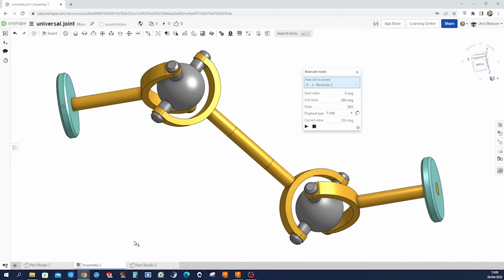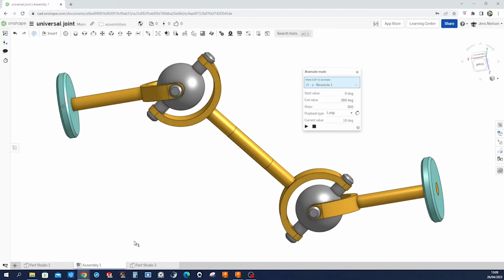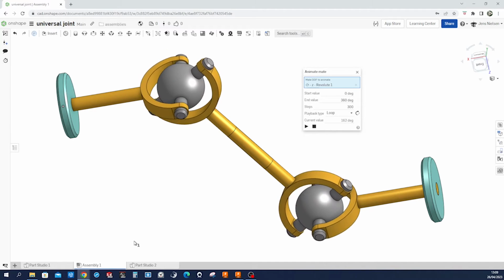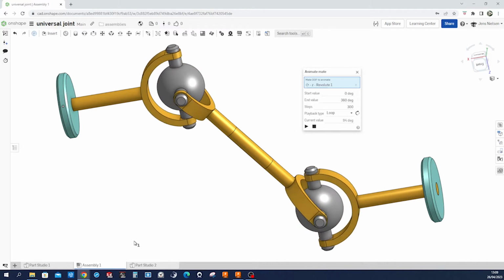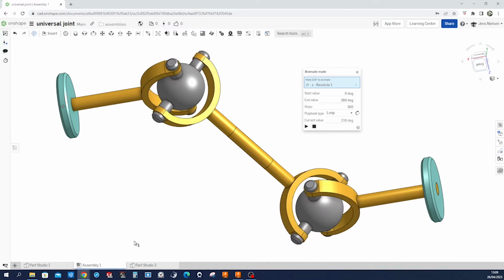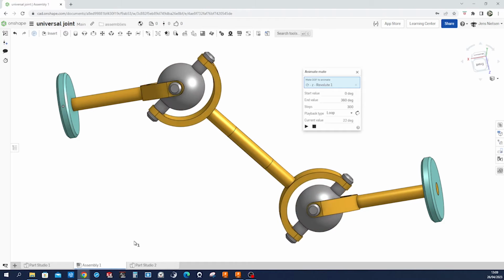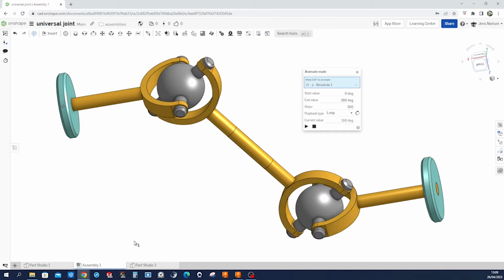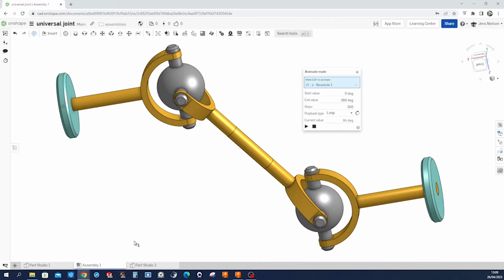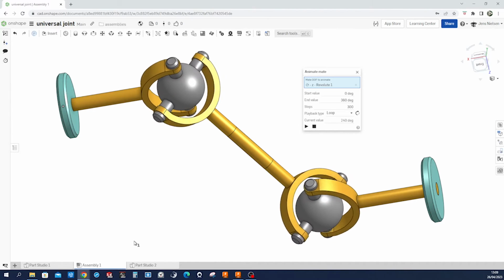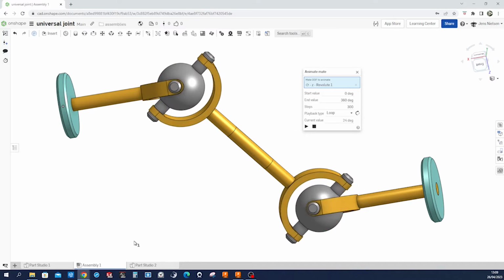Now that we have a basic understanding of universal joints, let's set up our CAD environment. I'll be using Onshape for this tutorial, but feel free to use your preferred software. First, create a new project and set the units to millimeters. We will start by designing the spider component.